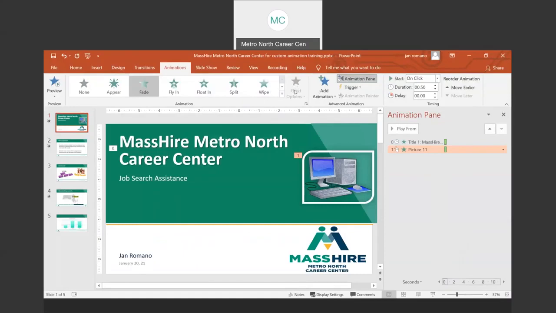Some animations are not usable. They don't have any other effects that are usable to that particular animation. So fade doesn't have any effects. Then I come up here and I decide, do I want to click the mouse to have this fade in? Or I click the down arrow, after the previous animation. So after Mass Higher Metro North Career Center will animate, I want this picture to animate as well.